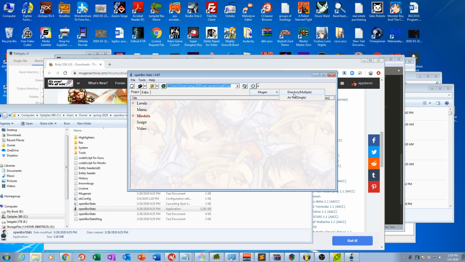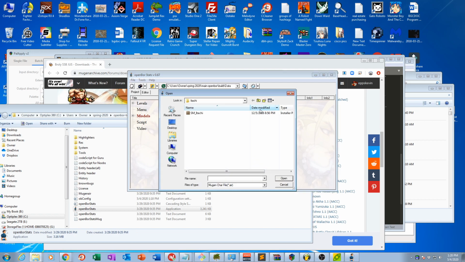You can do multiple too. If you had a whole MUGEN game that you wanted to import all the characters from, you can extract everyone in one area and then import them with multiple. But for right now, we're just going to do the single. So click on single.